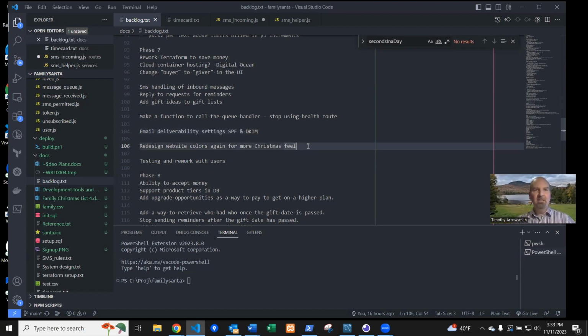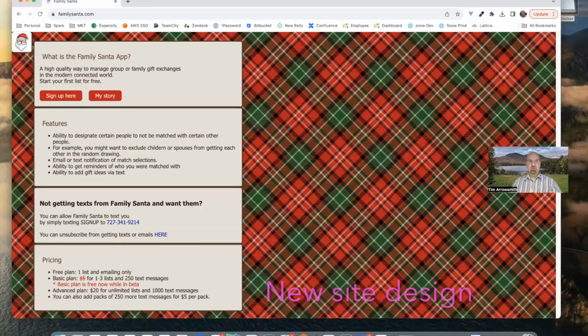And I redesigned the website for that. Yes. Let me show you. Hang on a second. Let me just switch over to the other screen. So this is what the site looks like now. It's gone through another couple of iterations since the last time. It looks more Christmassy now, doesn't it? We've got a nice little logo for Family Santa, and the favicon matches that.